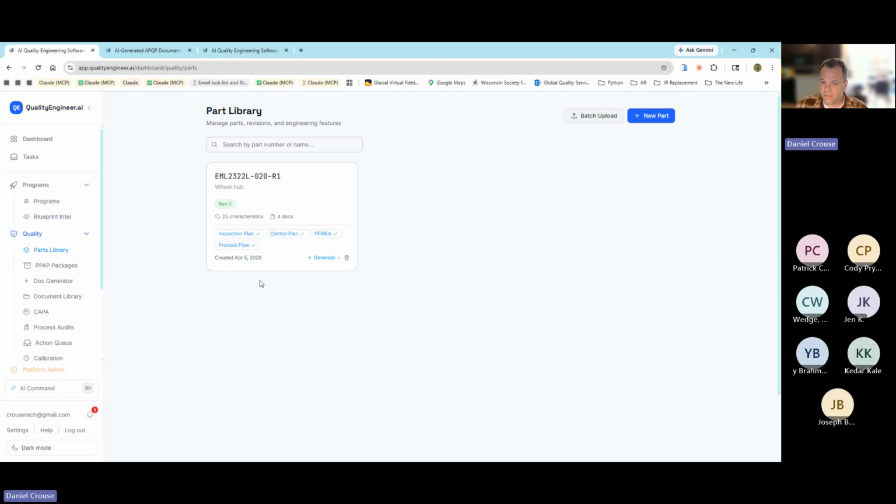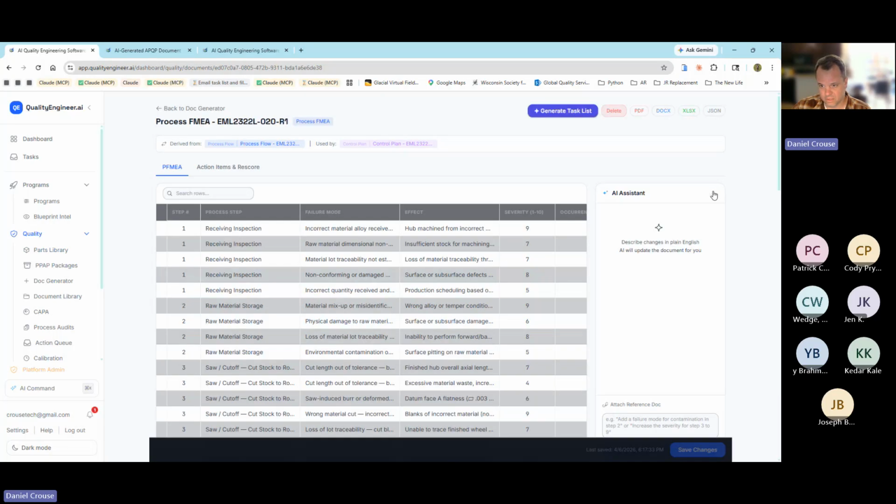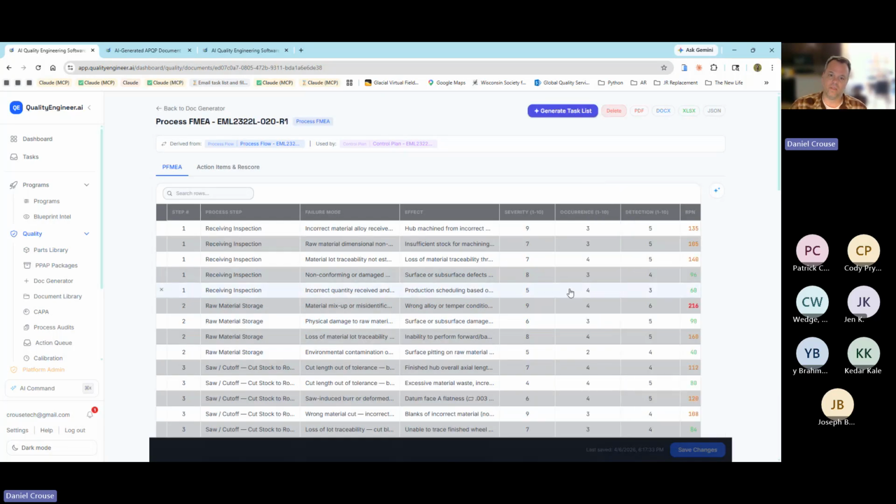In our system, that connection is established and controlled. So, if you get a new revision of the drawing, it will flow through these documents and not auto-populate. It allows you to be the human in the loop and populate those as it goes. It shows you the relationship. What we're going to focus on now is the process FMEA, and this gets generated directly from the drawing.